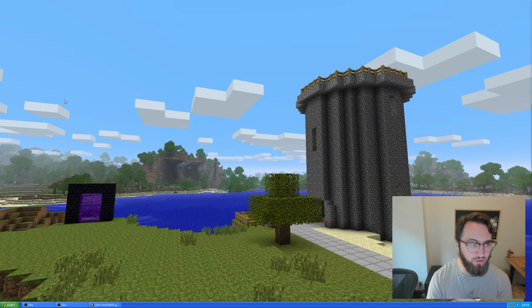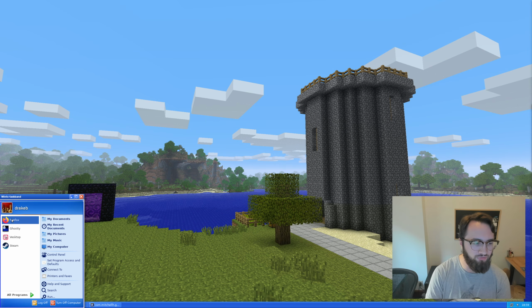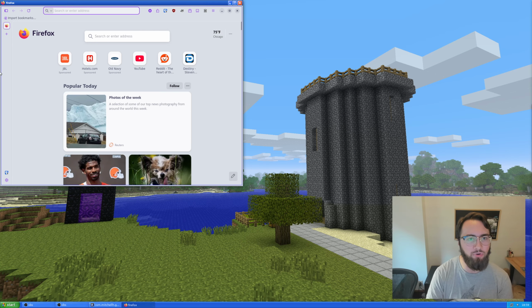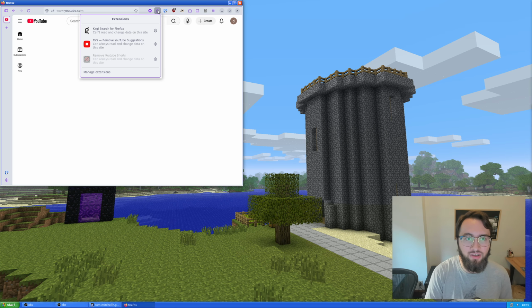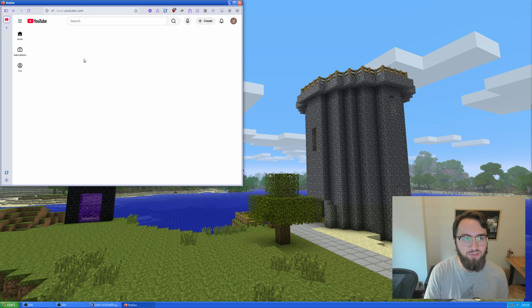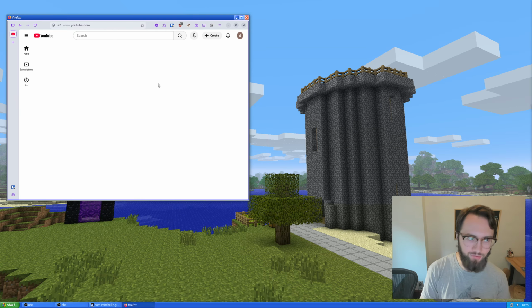Moving on, my web browser is Firefox. I use a pretty base Firefox. One of the extensions that I like that saved me a lot of time is called Remove YouTube Suggestions. So now when I go to youtube.com, there's literally nothing, which has probably saved me, I don't even know how many hours of my life so far, and it hasn't even been that long.